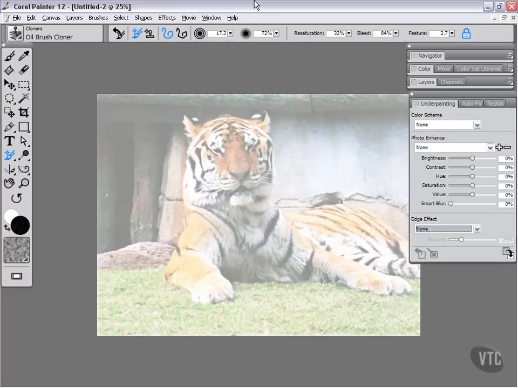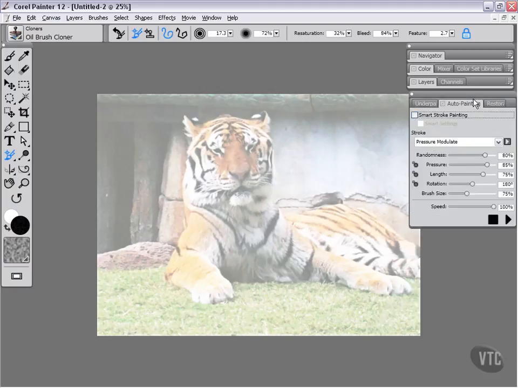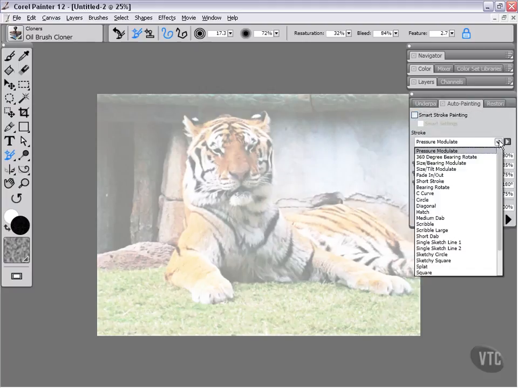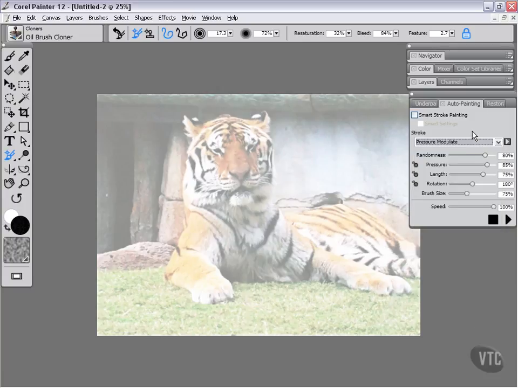Now, the thing that we want to do now that we've done all that work in terms of photo enhancement and making our auto clone is we want to click over here to our auto painting panel. Now, the idea with the auto painting panel is that we have a bunch of different types of strokes that we can apply. And you can see there's all these various different types of strokes. Now, where do these strokes come from? Well, they're actually recorded strokes.